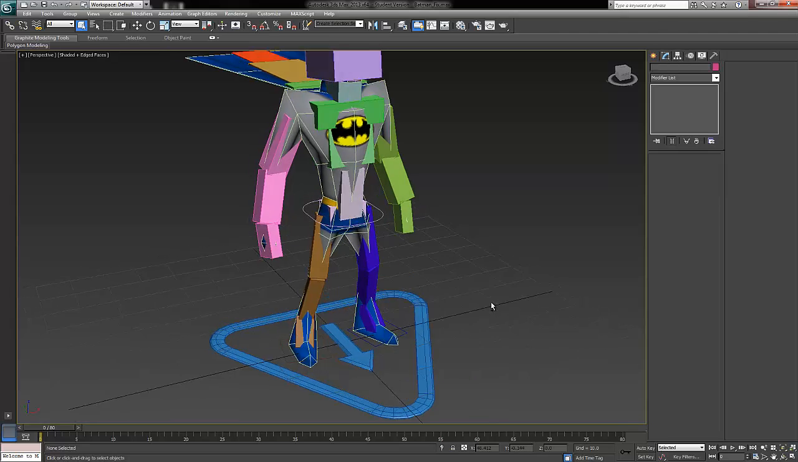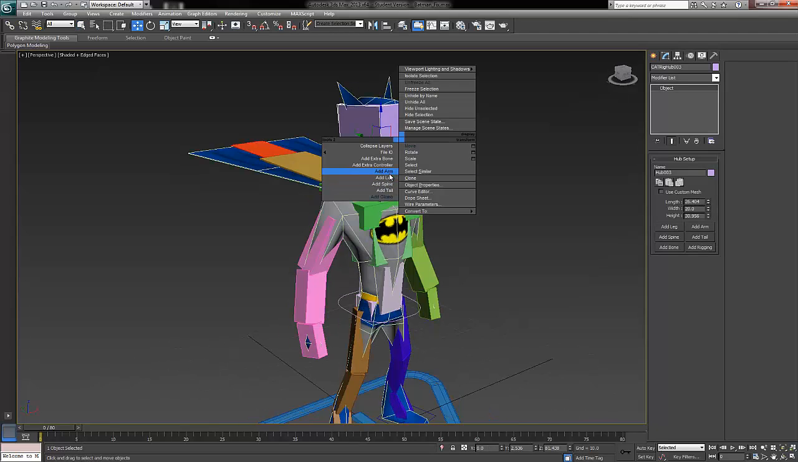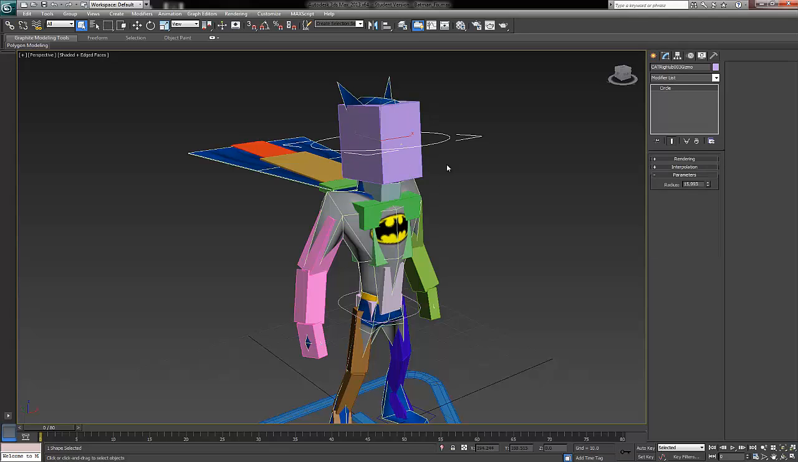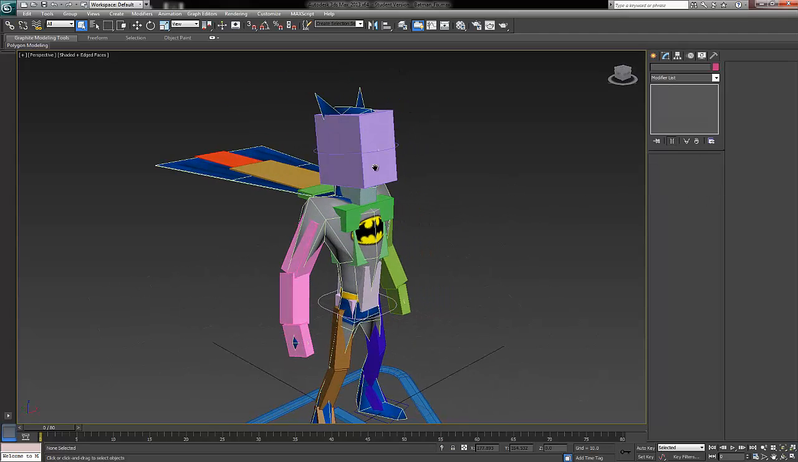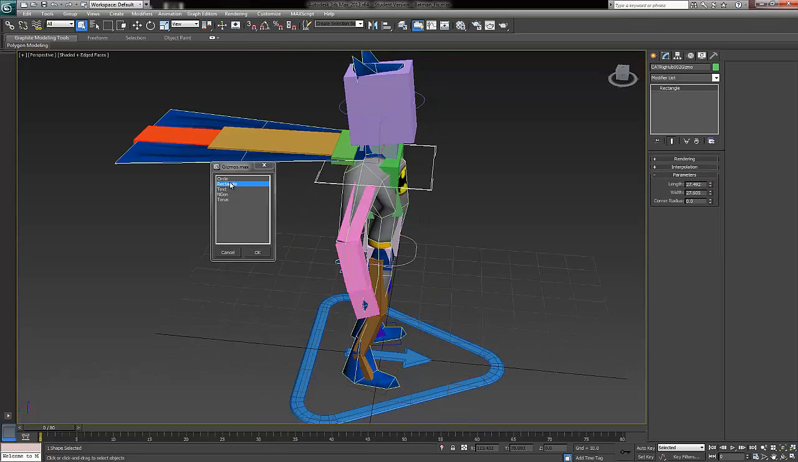With that done, I'm going to select my head, right click, go add gizmo. And this one I'm going to select circle, and then change the radius in. I'm going to do this for the most obvious parts just to make things easier. I'm going to do one for the chest. I'm going to add a rectangle for the chest.